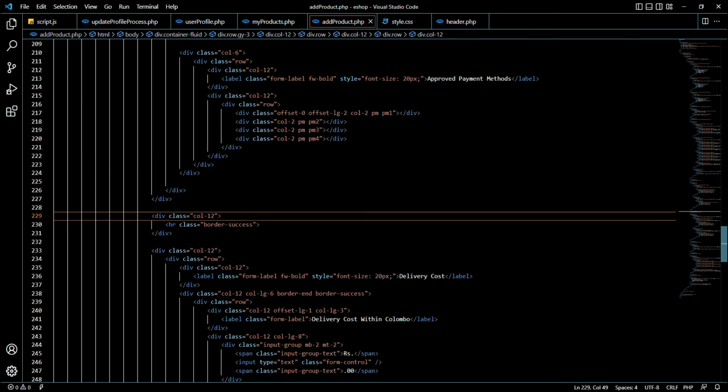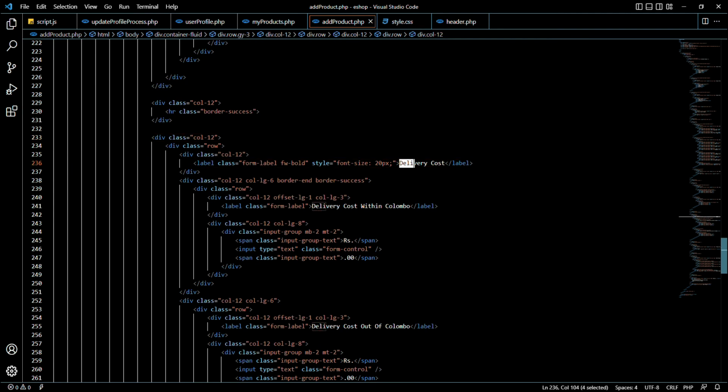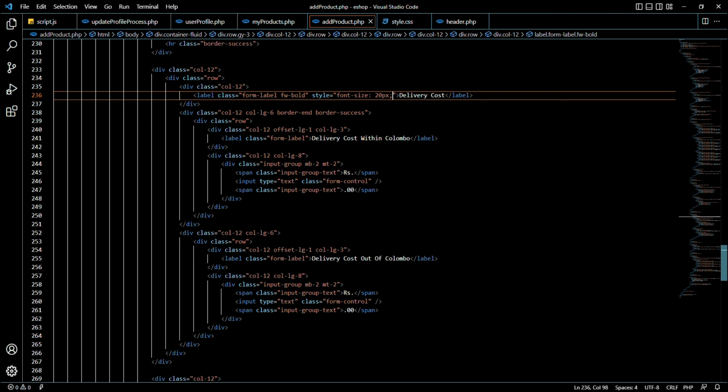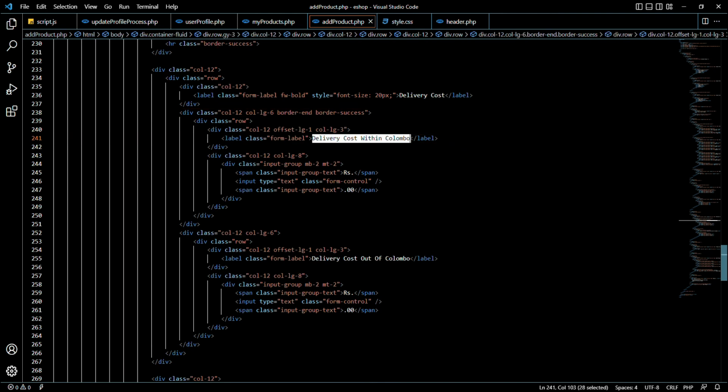And again, we've added another horizontal line dividing that part of the screen. And then we go down, and we were able to see another label saying delivery cost. It also had a font size of 20 pixels, and it was in bold. And we have added a border end to it. So in a new div, we were able to see another green line separating the two, and we added a delivery cost within Colombo as a label.